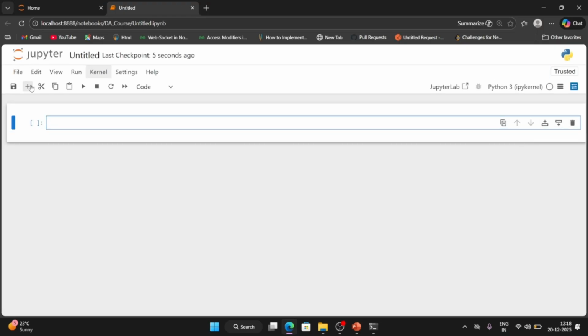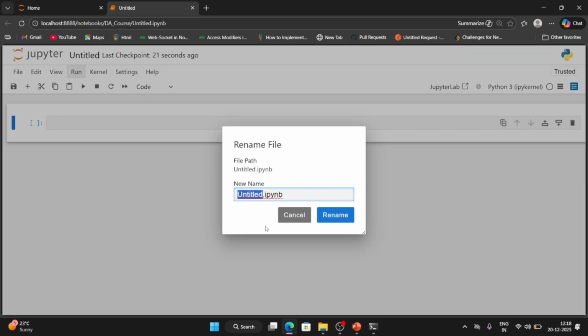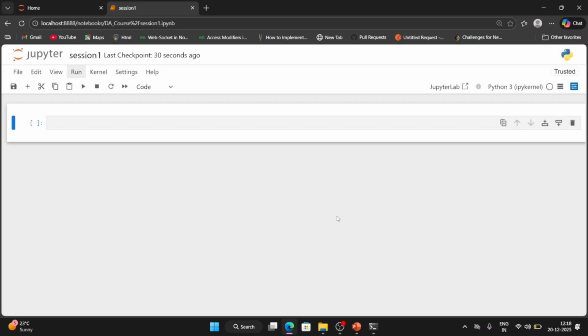Let me explain the working of each symbol. First, if you want to give your Jupyter file a name, here we have the Untitled option. You can see the file name Untitled here. You can click on this and give the name session 1 of Python, so rename this. As soon as you rename it, you can see on your title bar it says session 1, and the file name is also changed to session 1.